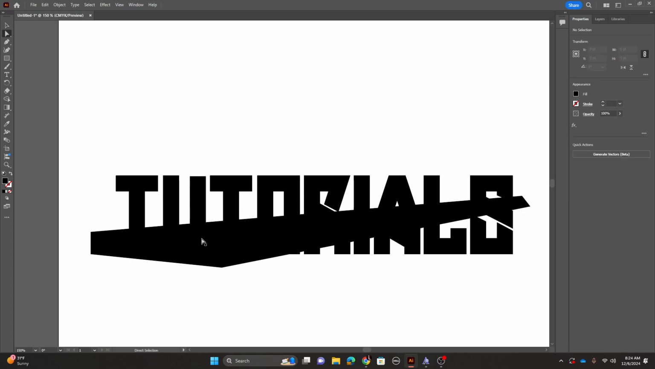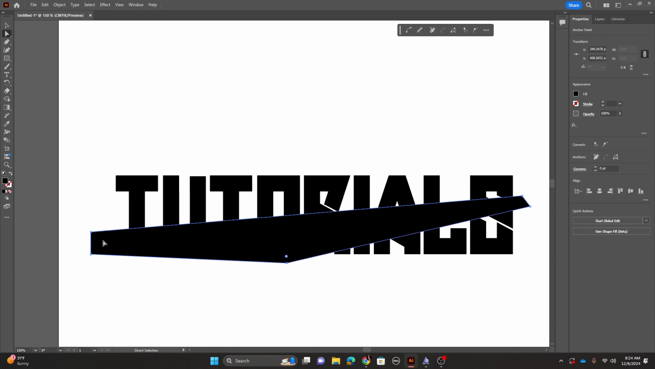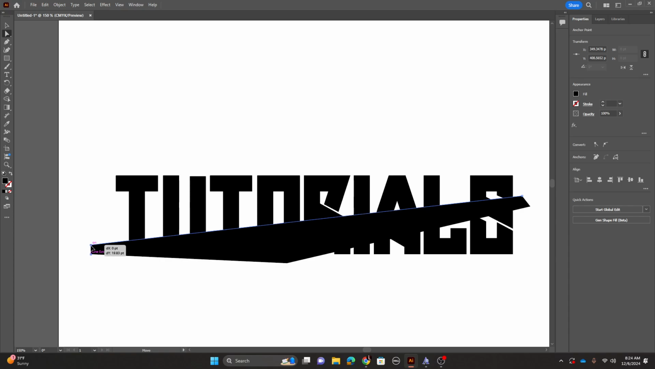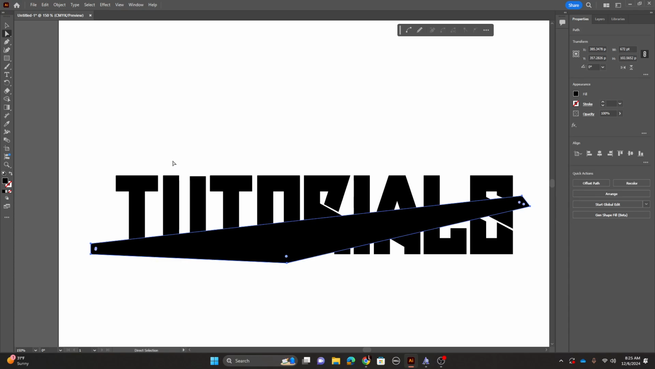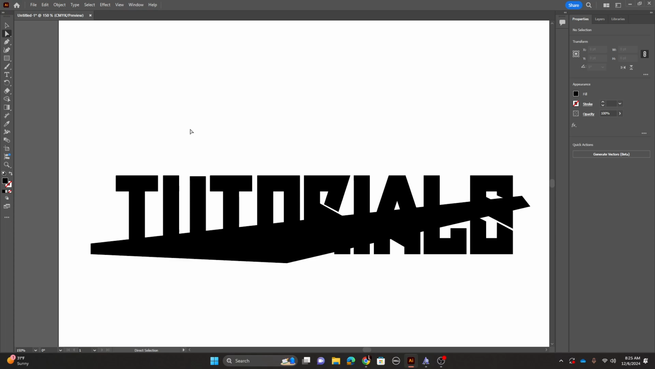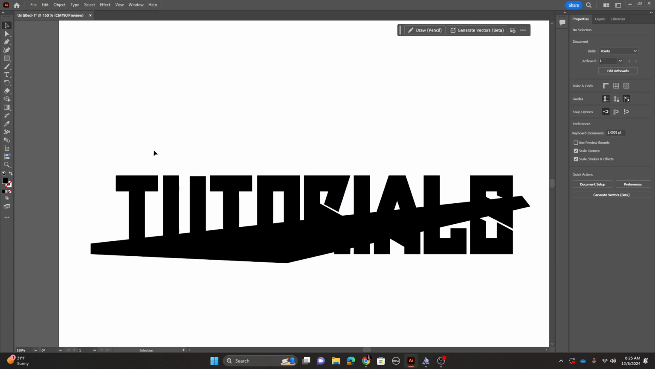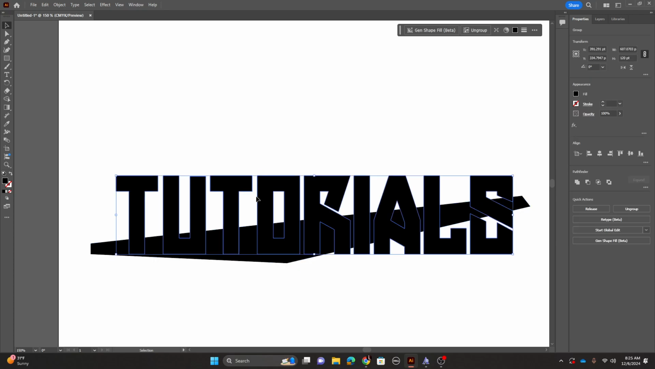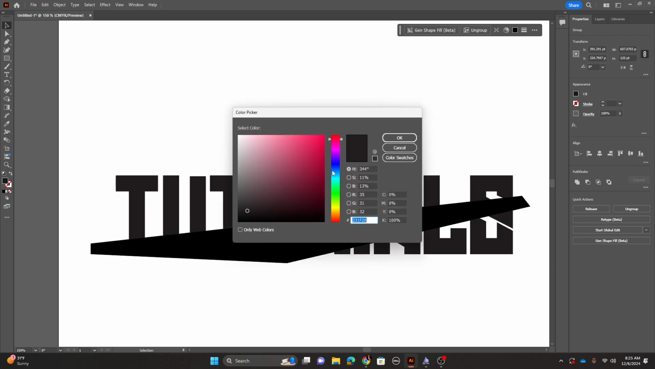Again, you can come in here with your direct selection tool and customize it however you'd like, if you want to tweak it a little bit more or play around with it, but this is what I have right now. I think that looks okay. With that being said, I'm now going to create that cut. But before I do so, I want to change the color of this so that I can see what I'm doing. So I'm going to double click right here.